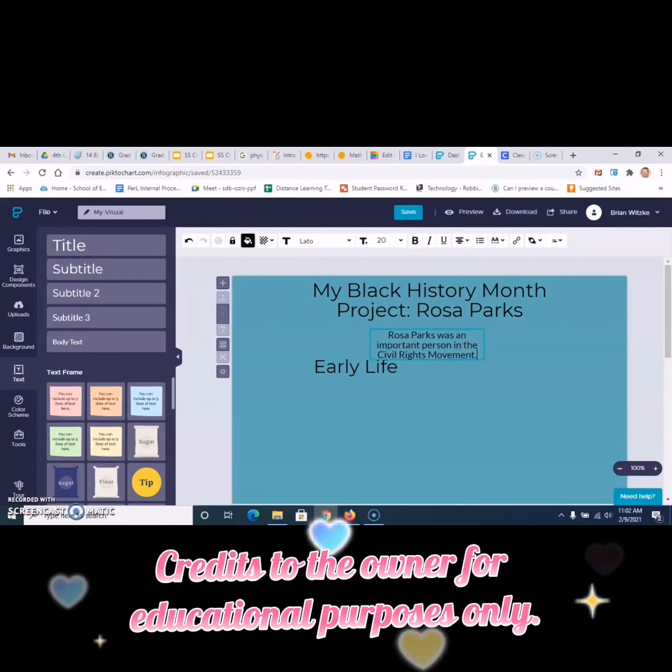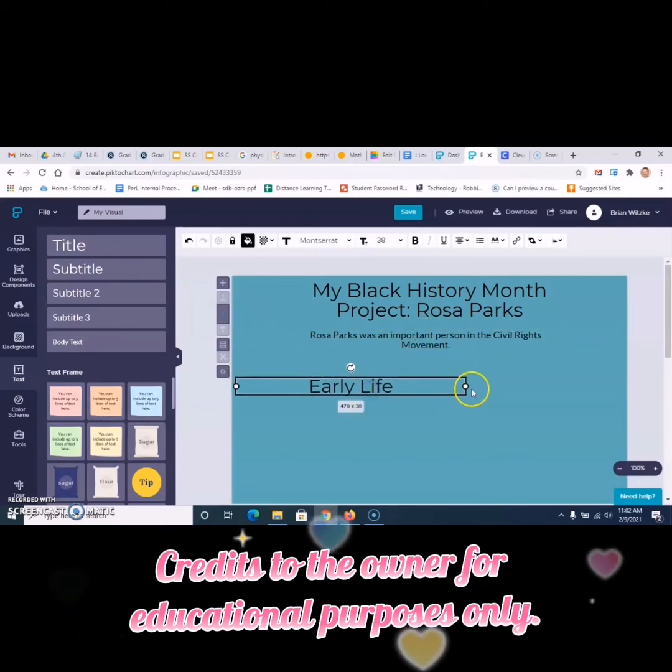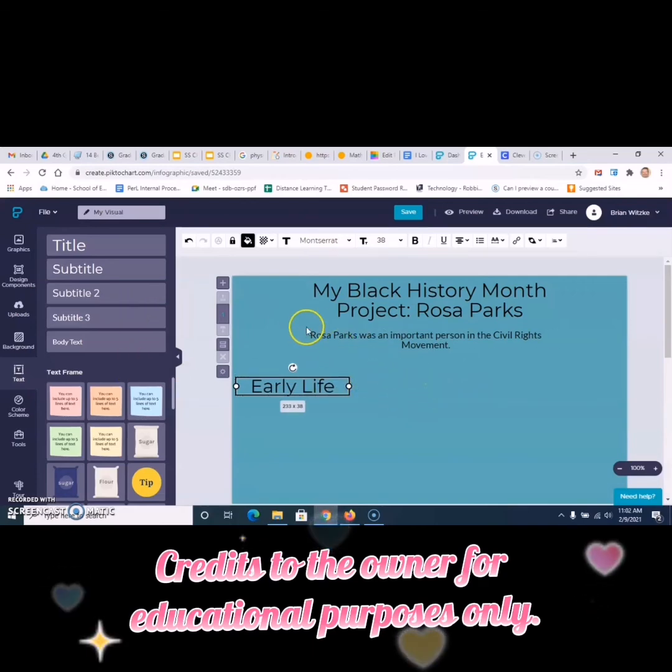And I could keep writing up here about Rosa Parks, but I'm going to do that later. And now I'm going to extend this out. I'm going to make this a little longer. And then I can add some more text in there about Rosa. And I'll kind of move this down here for her early life. So that's how you can put text in.